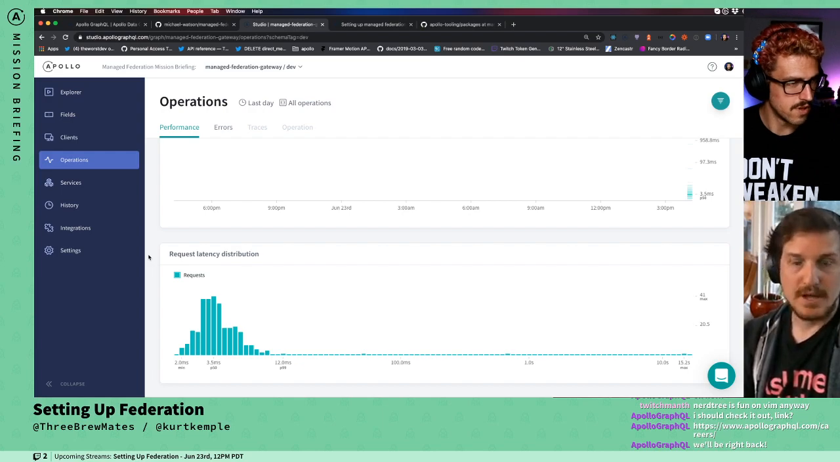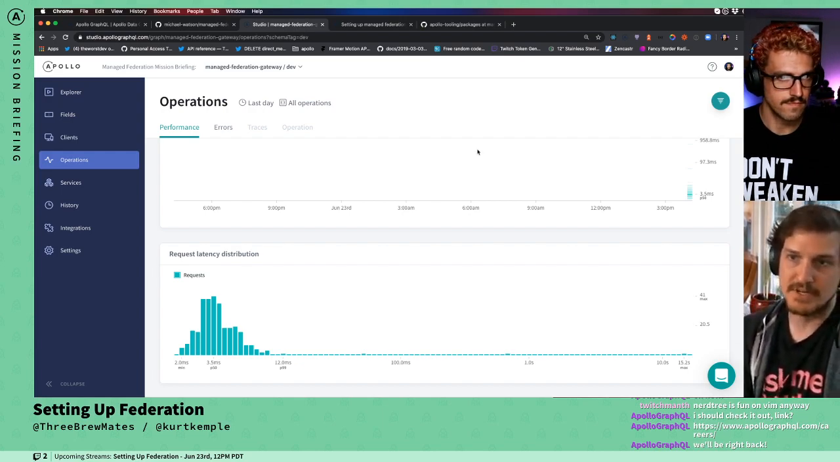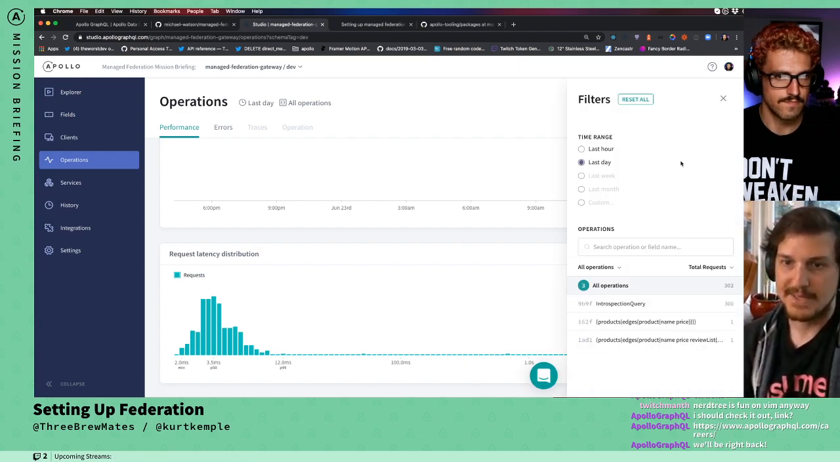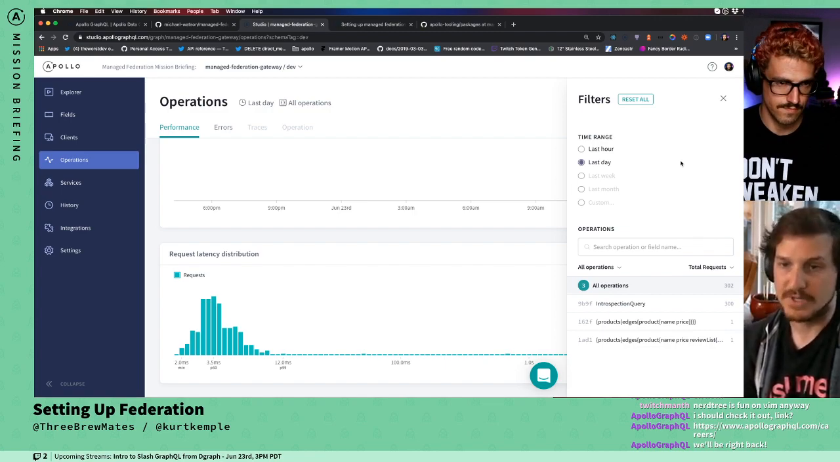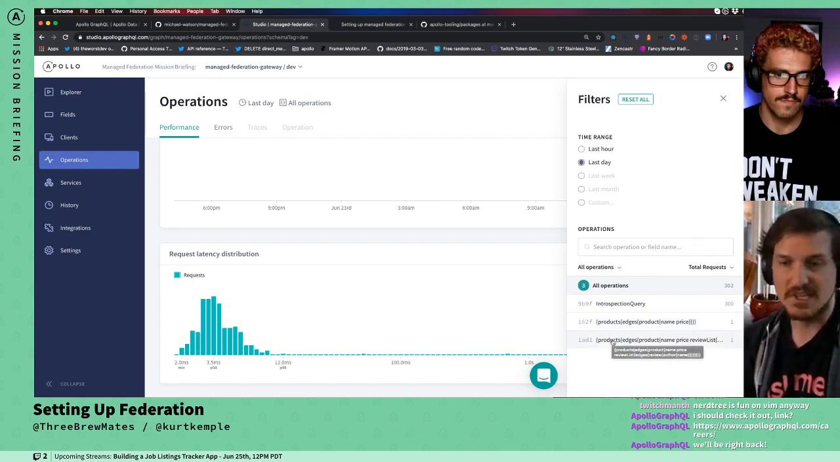If you open that little triangle filter in the top right, there we go. That opens our filters, and you can see how we have multiple different requests inside there. The introspection query is obviously returning super fast because the gateway's local. But let's click on one of the big queries. Yeah, that one.